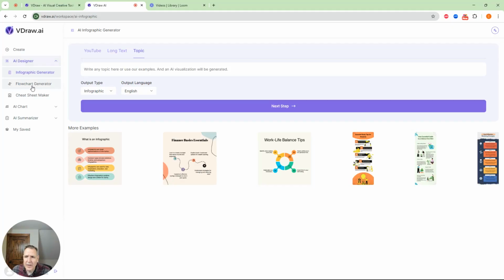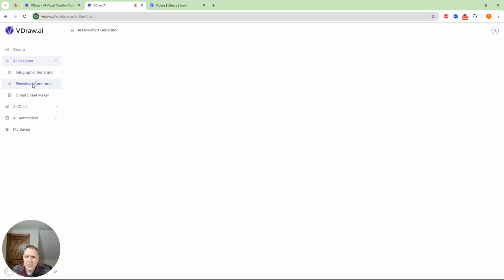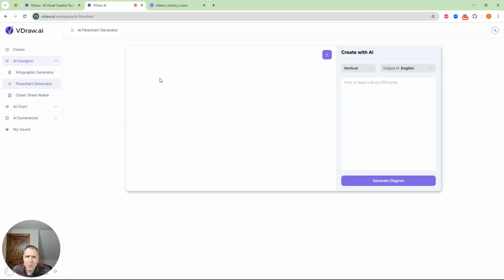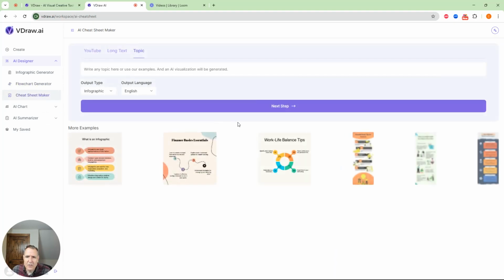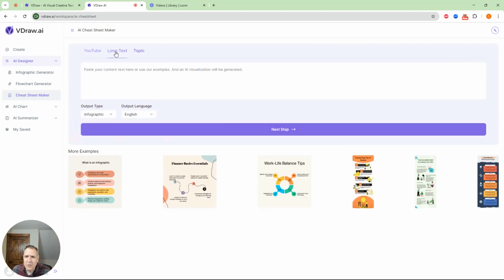And let's just walk our way down through these. There's a flowchart generator. So you can look in here, how to read a book efficiently. You can actually type in what you want it to do, and then it will generate a flowchart, which is pretty cool. And then there's a cheat sheet maker. These are very abbreviated things that you can generate from long text, where it will output a very, very small, like a 1 to 4 bullet point slide in that infographic.